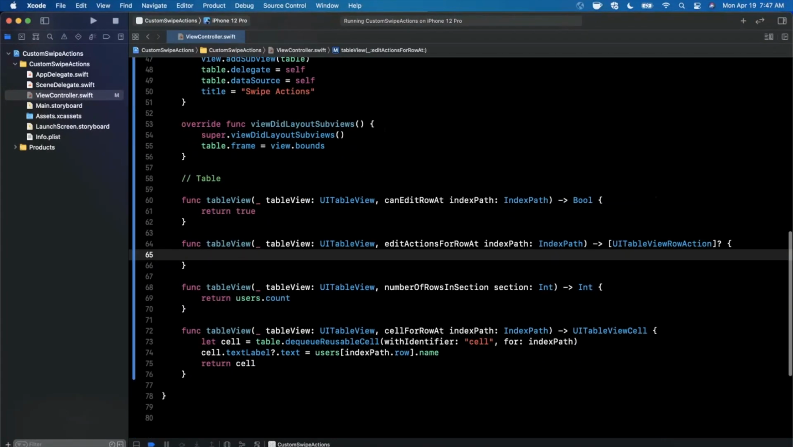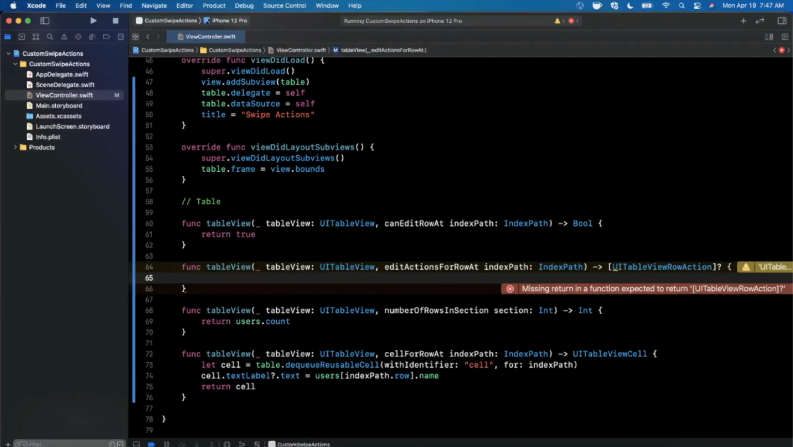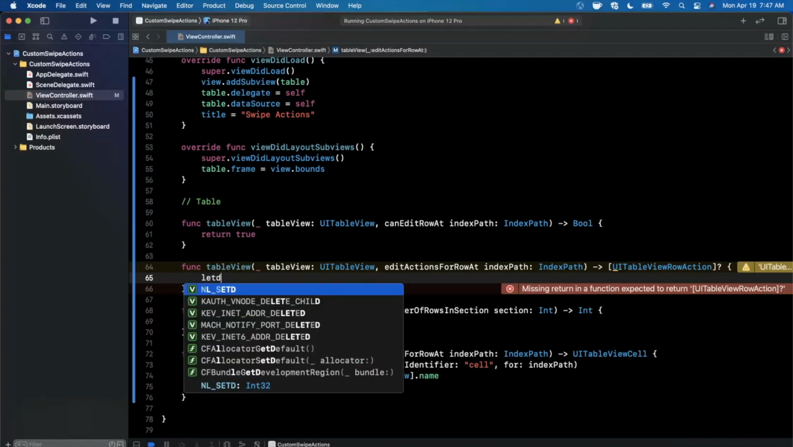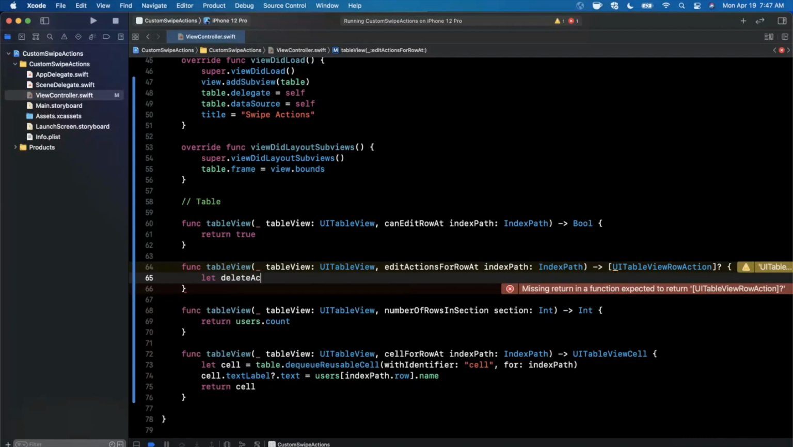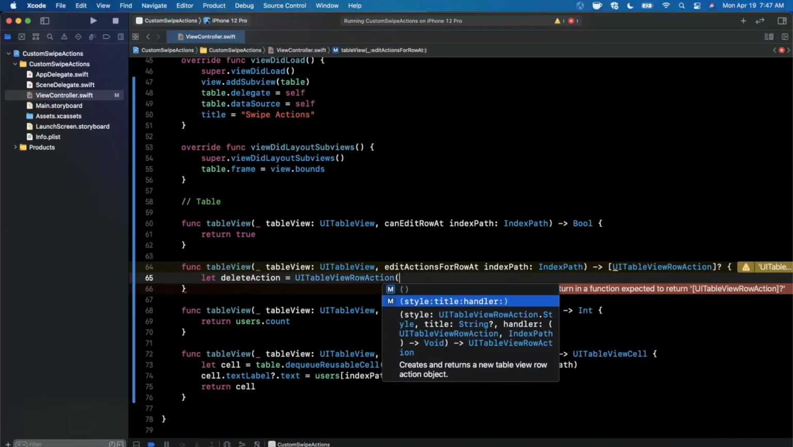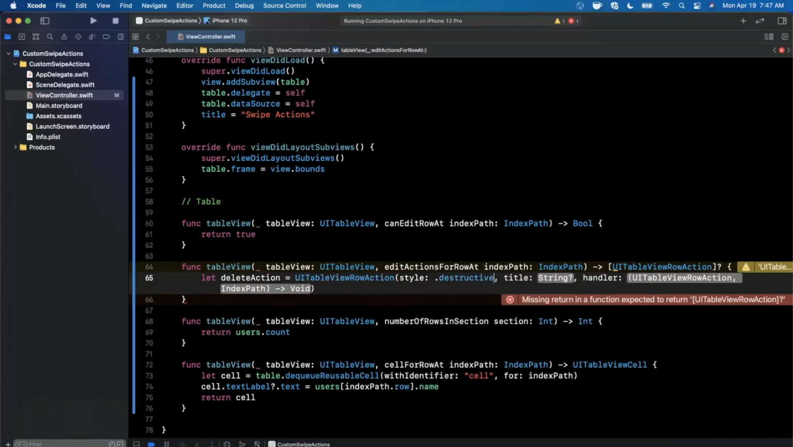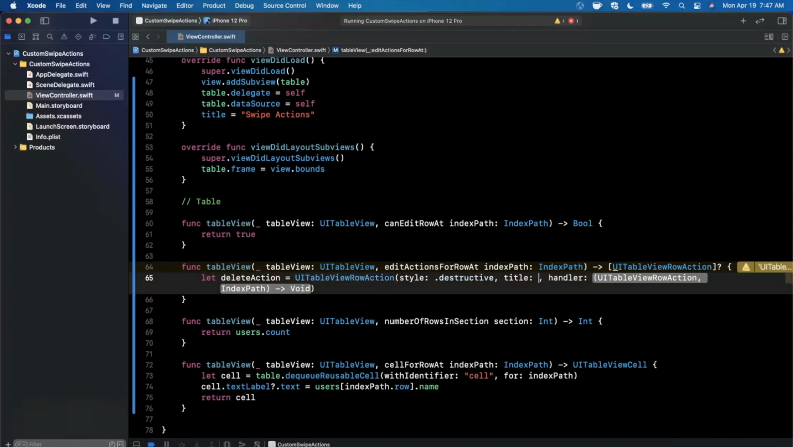So this, if you look at the signature, this function is editActionsForRowAt indexPath, and it wants us to return a collection of UITableViewRowAction. And basically we can create as many of those as we want. So here I'm going to go ahead and create just one to start. So we're going to say a delete action is going to be one of these guys. And if you open up the constructor, we're going to say the style is destructive to get the red color.